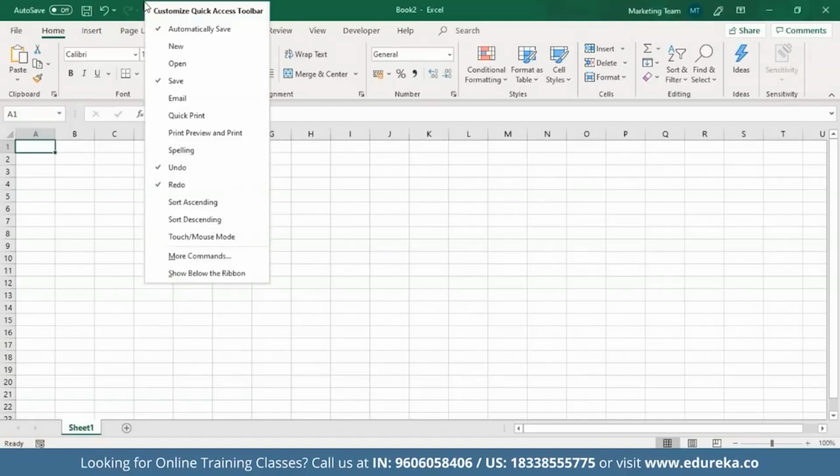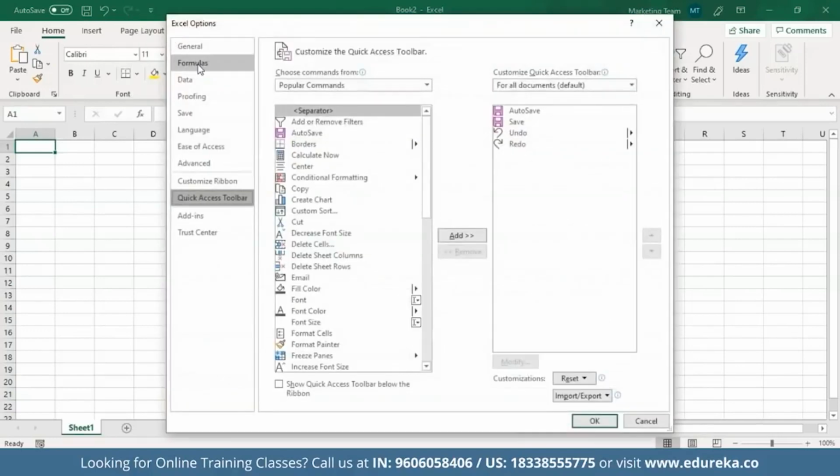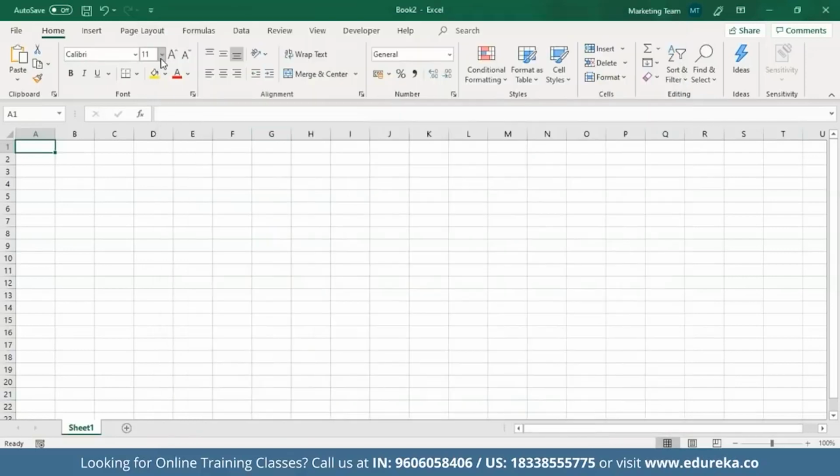Now to do this, all you have to do is right click on the quick access toolbar and from the list of options, choose the Customize Quick Access Toolbar option. So once you're done with this, you can see the Excel options window that's opened, and from here you can select any of the options that you would like to add to the Quick Access Toolbar. Once you're done adding it, just click on OK, and you will see it appearing in the Quick Access Toolbar.